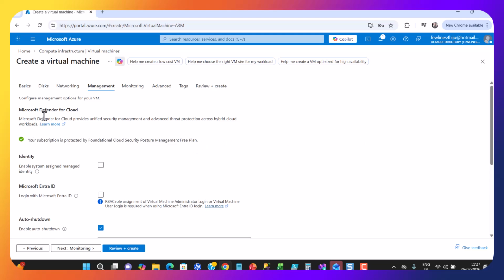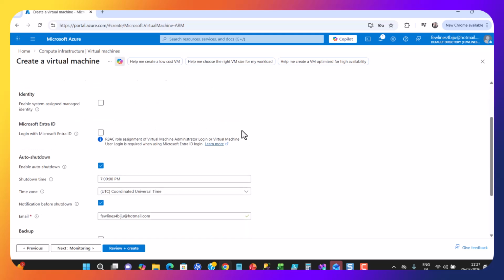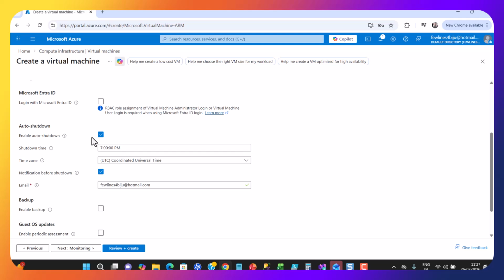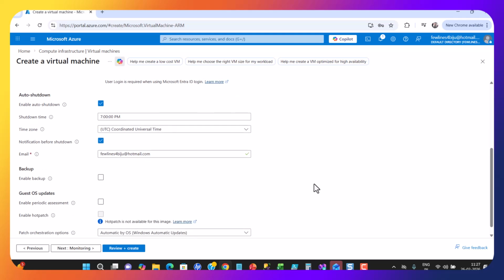So you can see here Microsoft Defender for Cloud. This is basically for the security perspective. If you want to change anything, say Microsoft Entra ID, if you want to log in with Microsoft Entra ID, you can just select this, right? And then auto shutdown, you can enable or disable. Better to always enable this auto shutdown option, right? And the shutdown time you can mention; each day it will auto shutdown at that particular time. And before that it will send you an email notification before shutdown, so you need to check this.